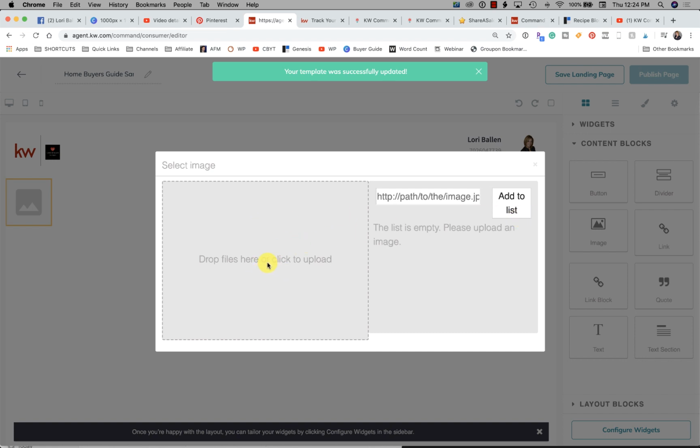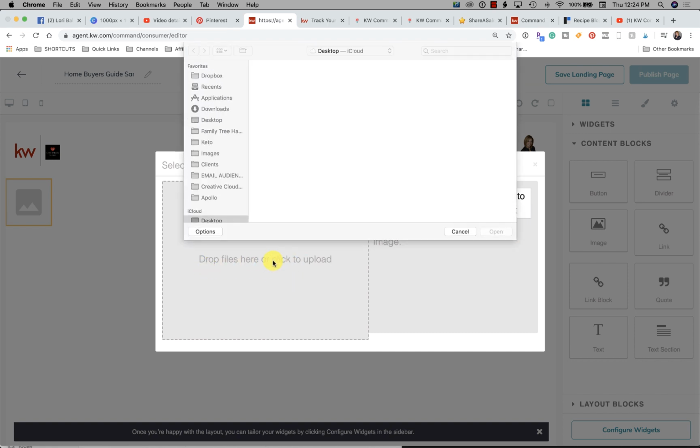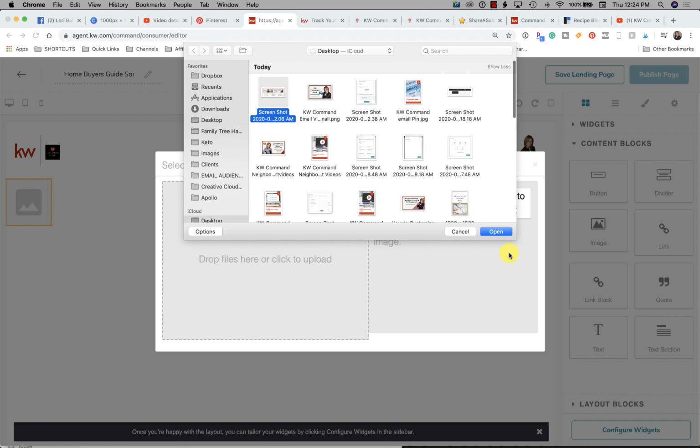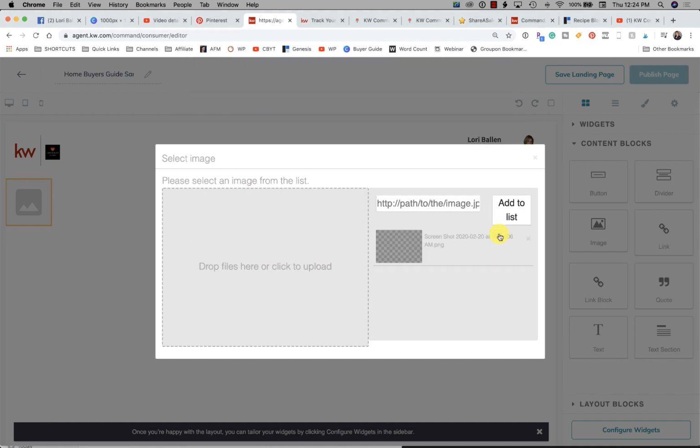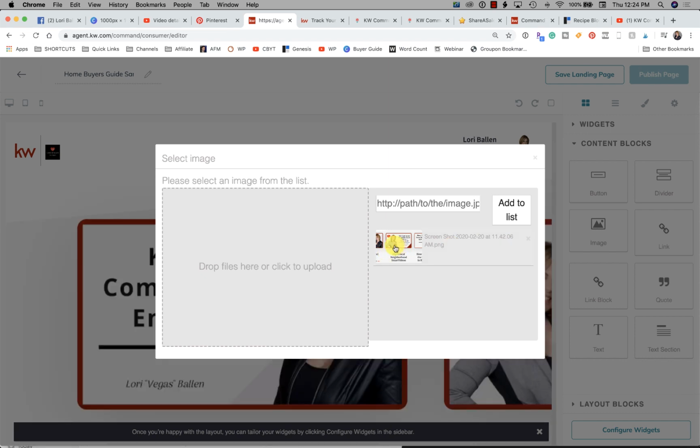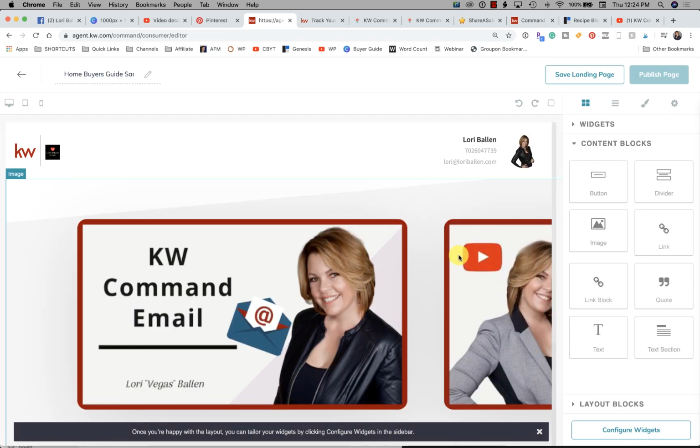Okay, so let me show you. We're going to drop files here or click to upload. So you can drag in an image. I'm just going to use a dummy image for now, just something quick and easy so you can see it. And click it again, and then it will appear. Okay, now right now that looks great if that was like a home buyer's guide offer of some sort.